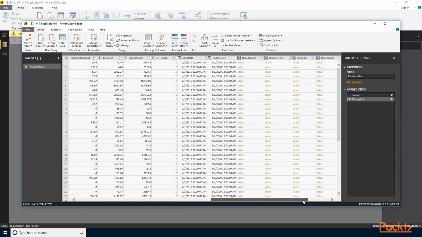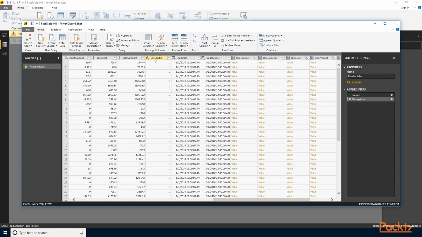However, we also notice that there are several columns here: ETL load ID, load date, update date. These columns are used by the data warehouse administrators to keep track of their internal administration and update efforts. They have no value for a Power BI report, and it's extremely important for us to get rid of anything we don't need. Every byte of memory is precious for an in-memory database like a Power BI data model.